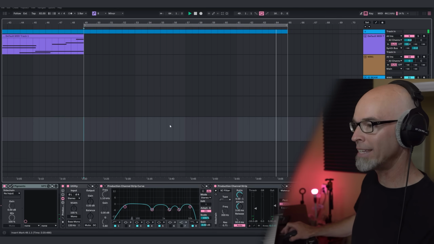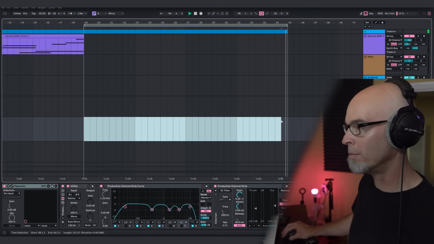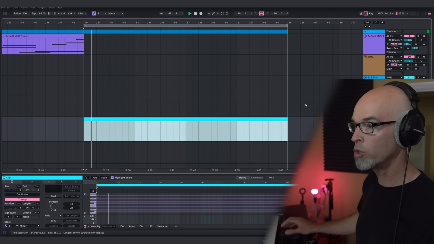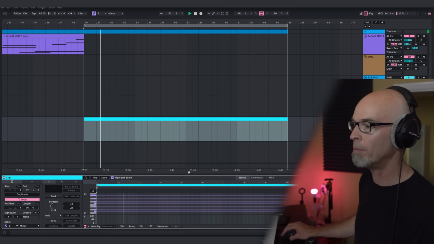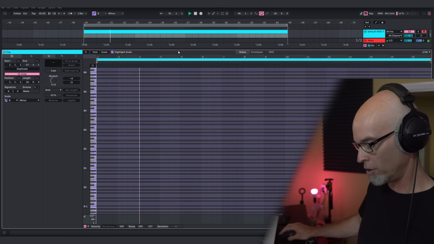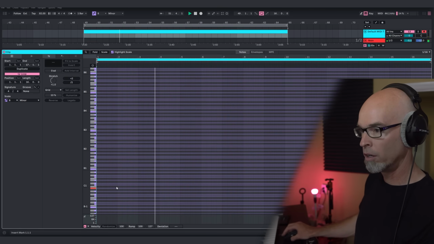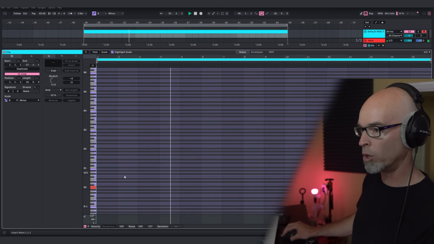Okay, let's add some notes here. Let's go ahead and add some octave notes here. So we'll go Control-Shift-M, making a new MIDI clip. Again, your DAW may differ. I'm using Ableton Live here. Feel free to follow along in any other DAW. Okay, so we'll go 1 bar here.